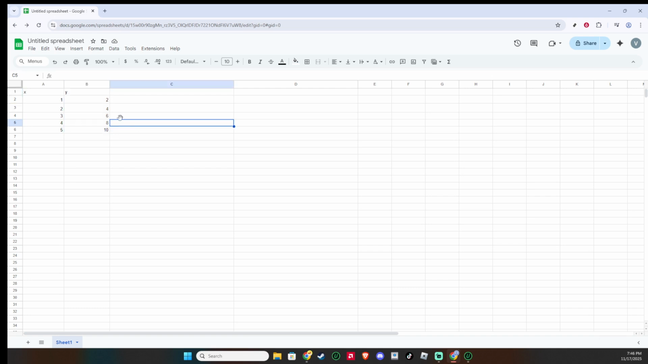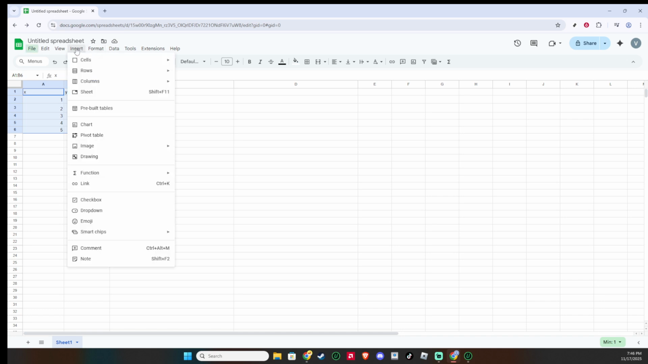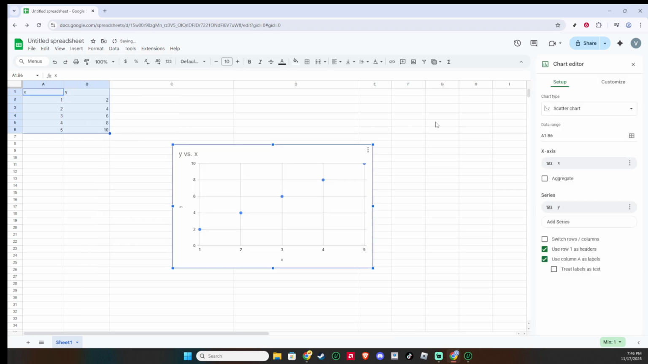Once your data is organized, you'll want to select both columns. With your data highlighted, navigate to the toolbar at the top of your screen. Click on Insert and scroll down to select Chart. This action will generate a chart based on your selected data.